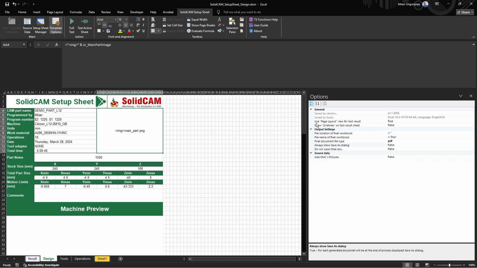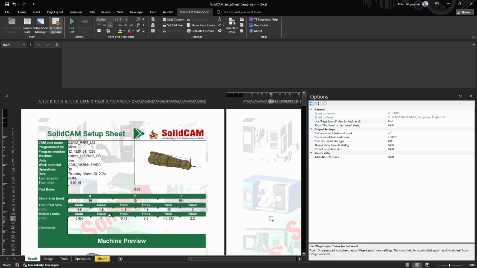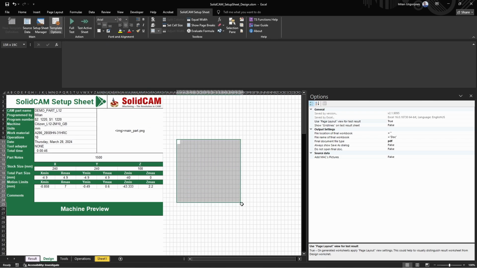Now, we have an option called Use Page Layout View for Test Result. If this option is set to true, in our result page, we'll preview our result in the Page Layout view. Similar, Show Grid Lines on Test Result Sheet, if set to false, means that in the result page we will not see grid lines as we do in our design sheet here.